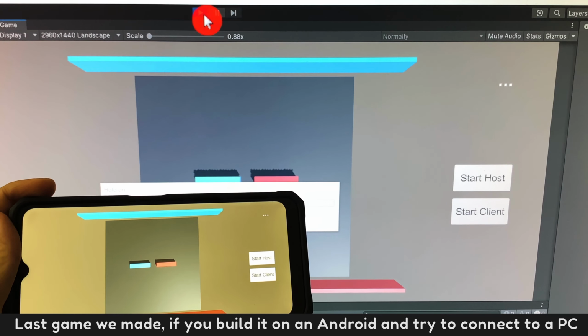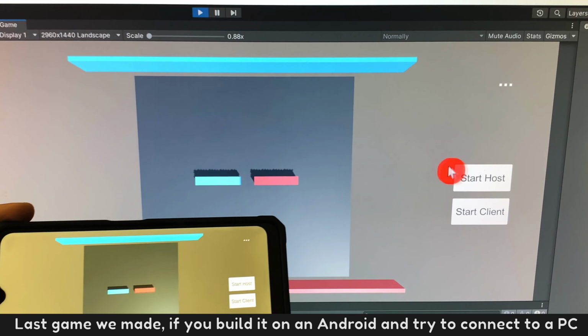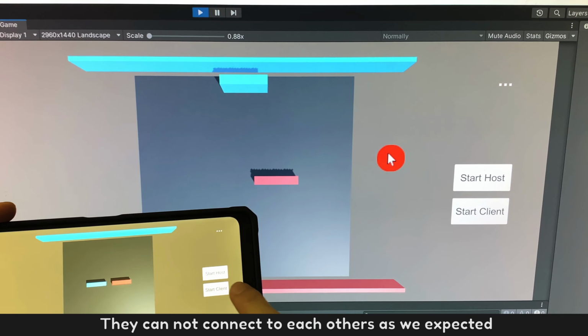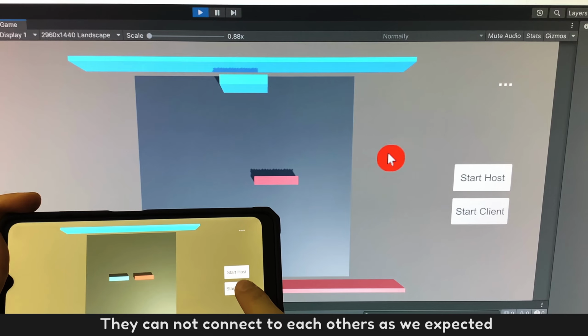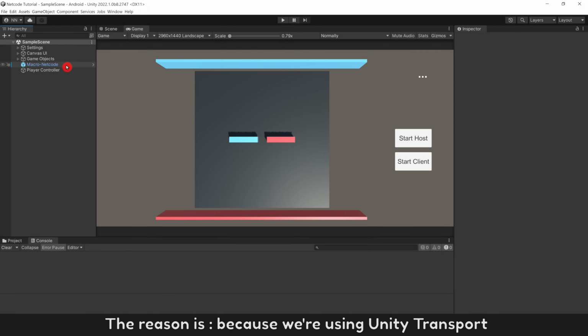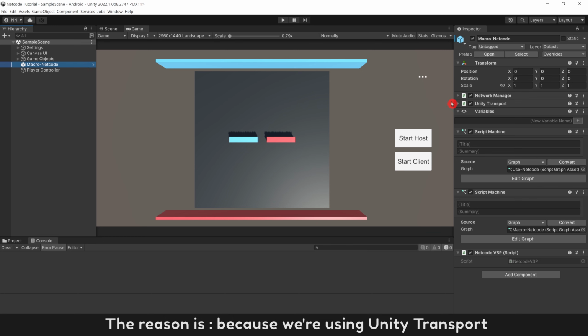Last game we made, if you build it on an Android and try to connect to a PC, they cannot connect to each other as we expected. The reason is, because we're using Unity Transport.